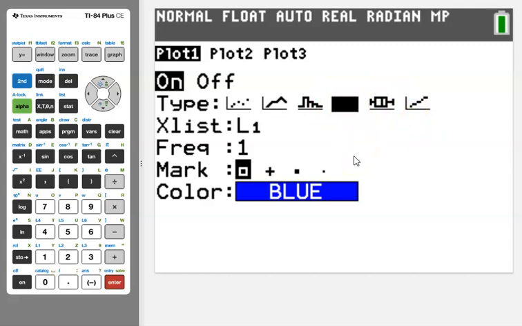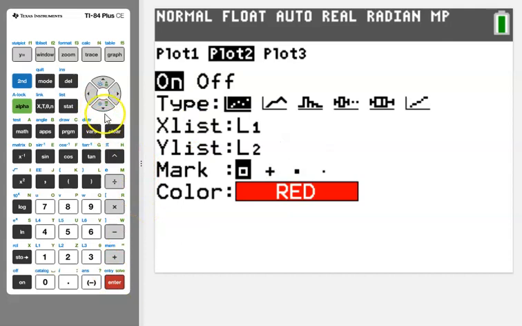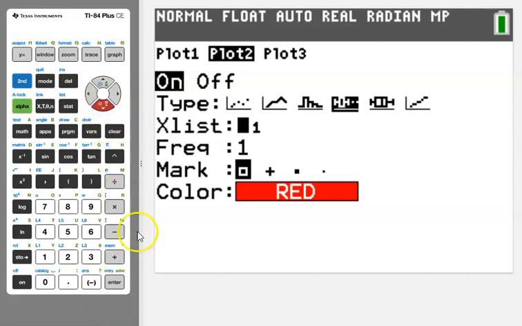Okay, and then the next one, we're going to turn on plot 2. And again, we're going to choose box plot with outliers. So second y equals, go down to 2, enter twice to turn it on. Let's go down to the type and choose box plot with outliers. We don't want list 1 because list 1, remember, was the other plot. So we're doing list 2 for this one. So type second 2 to make that list 2.